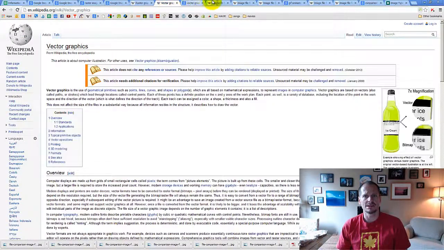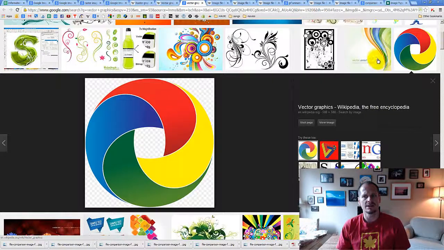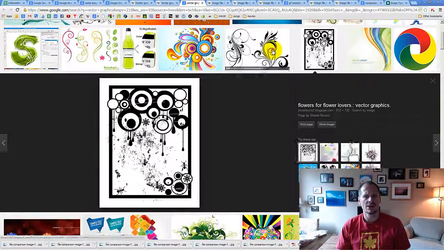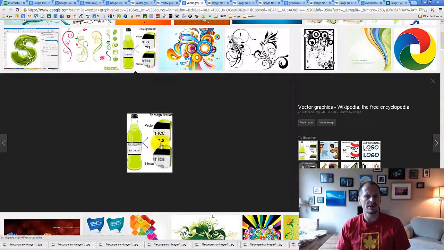I'm just looking here. I thought I had vector. Here we go. So if you search for vector images, you see stuff like this, right? So graphics, icons, drawings, things like that. Here's another example, comparison of vector, right? As you zoom in, 7 times magnification versus bitmapped. Bitmapped, you get the pixelization or raster, right? Vector, you do not. So bitmapped and raster are interchangeable, those two words.